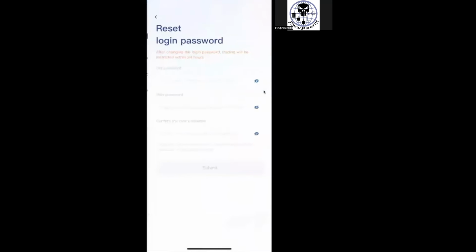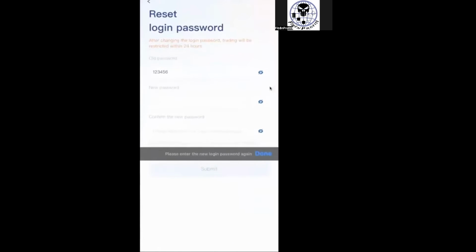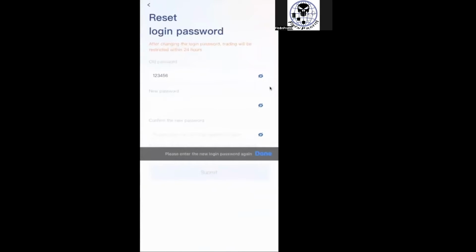I would also highly recommend adding your Google Authenticator to it and just go through the steps of adding that with the QR code that you'll have to scan. So you're going to go ahead and put that in, reset the password, put the 1, 2, 3, 4, 5, 6, and then create a password in there.